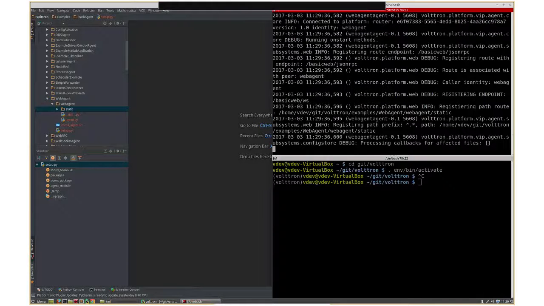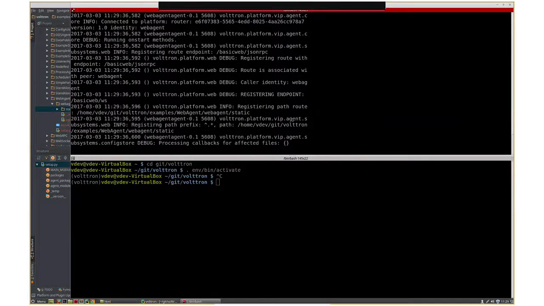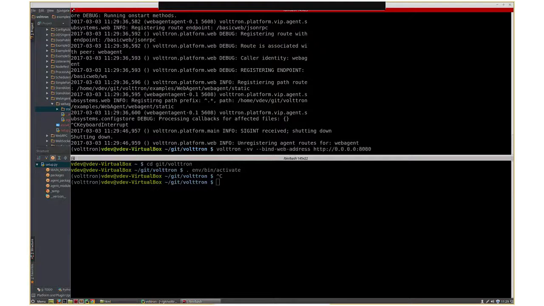So this basically started up everything that's running, and it started it just in this one window. So if I Control-C, it's going to die, which is good, and we see that it unregistered the route.